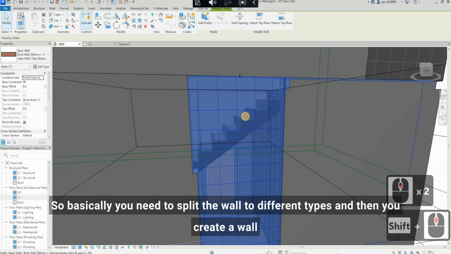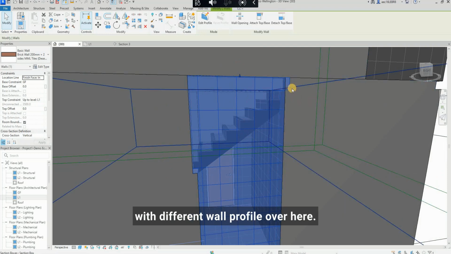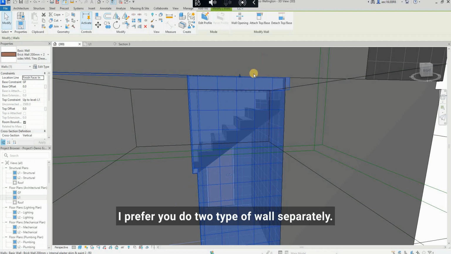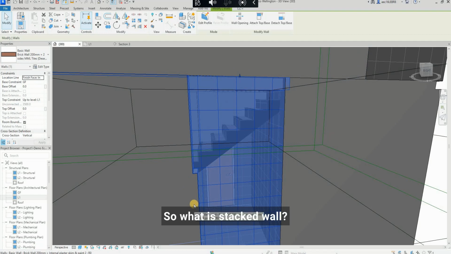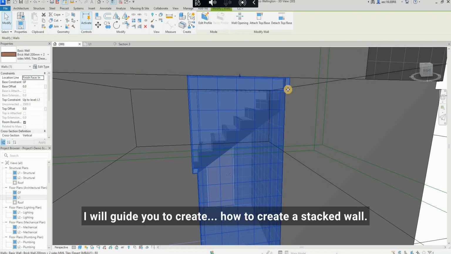and then you create a wall with different wall profile over here, then this one will be the different wall. I prefer you do two types of wall separately, okay? Or you can use the stack wall method. So what is a stack wall? I will guide you on how to create a stack wall.